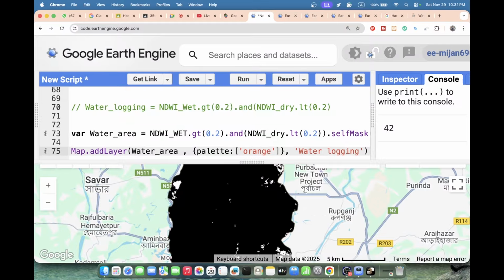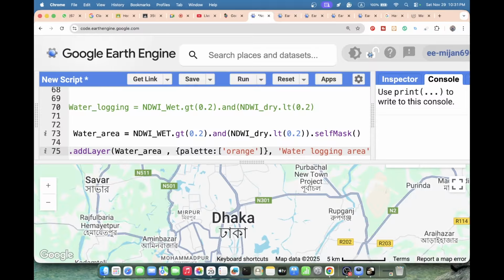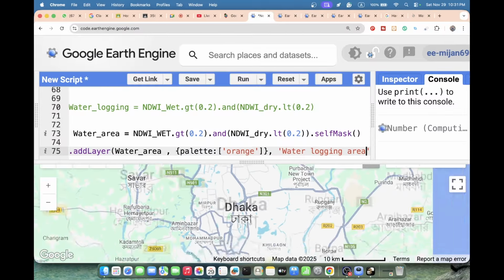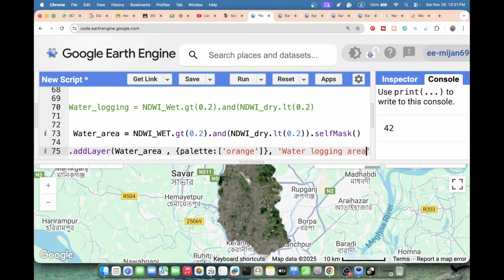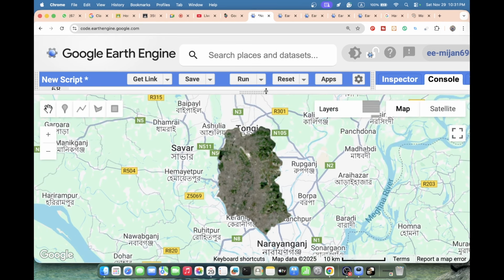Yes, any question? Yeah, please. I just wanted to say this is a very good technique. Does that mean it's similar to someone trying to show water occurrence in one particular area? Yes, it's a similar concept.